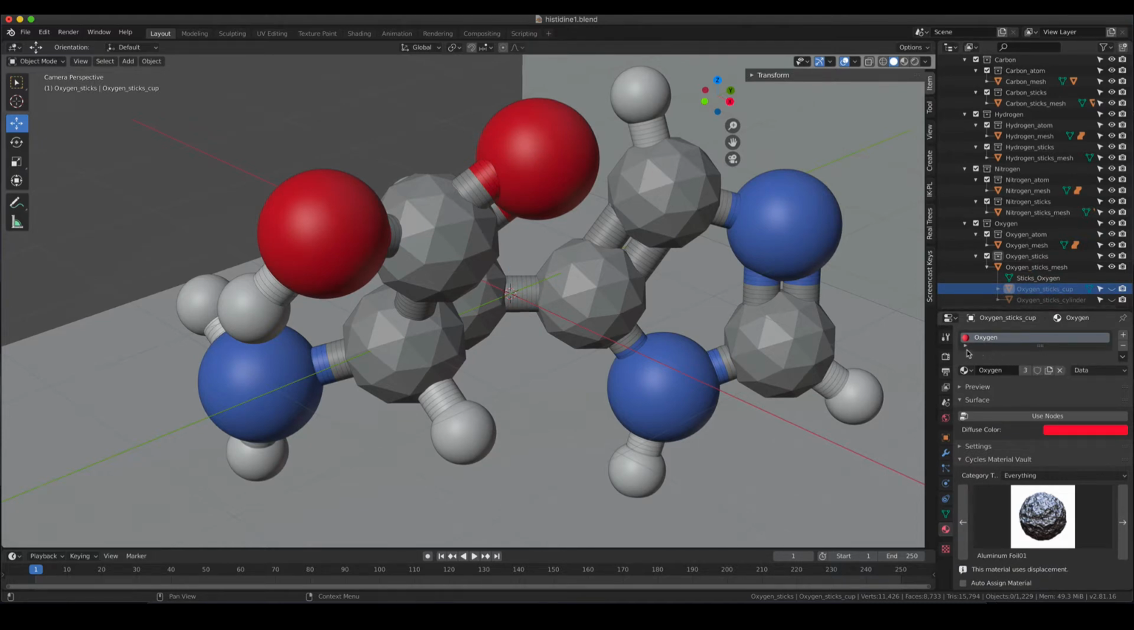I'm going to show you more materials later on, but for now, one very important thing you need to know is that if different parts of your structure have the same material and you change that material, it's going to change for all of the structures. This is indicated by the number which is next to the name of the material.